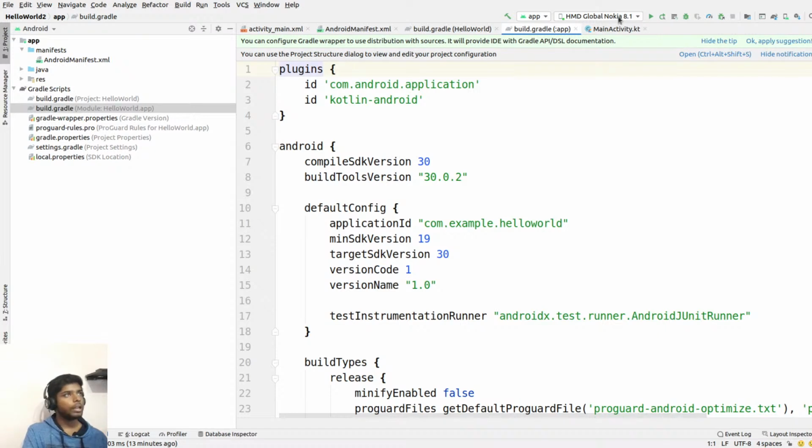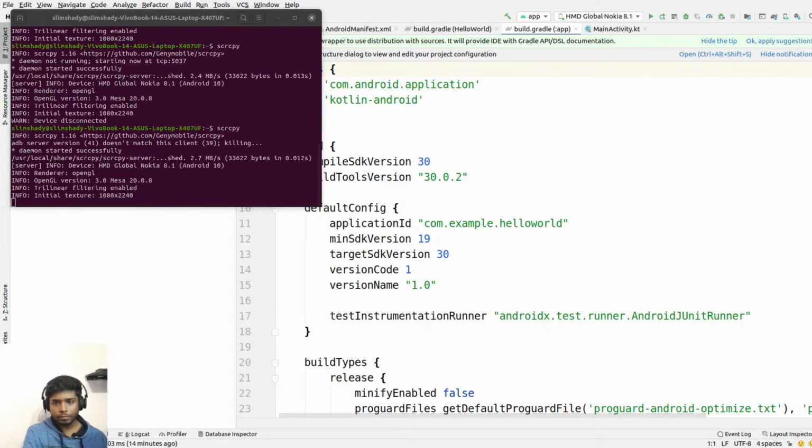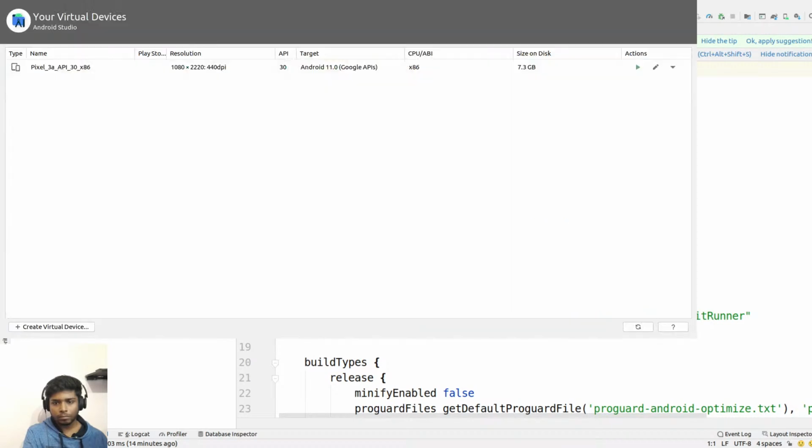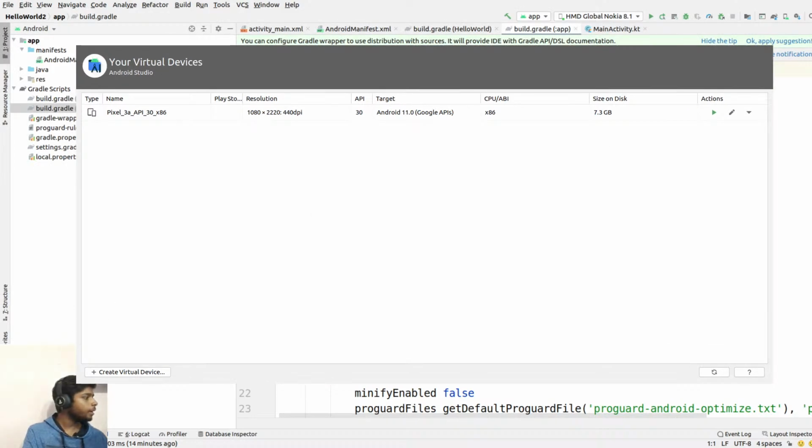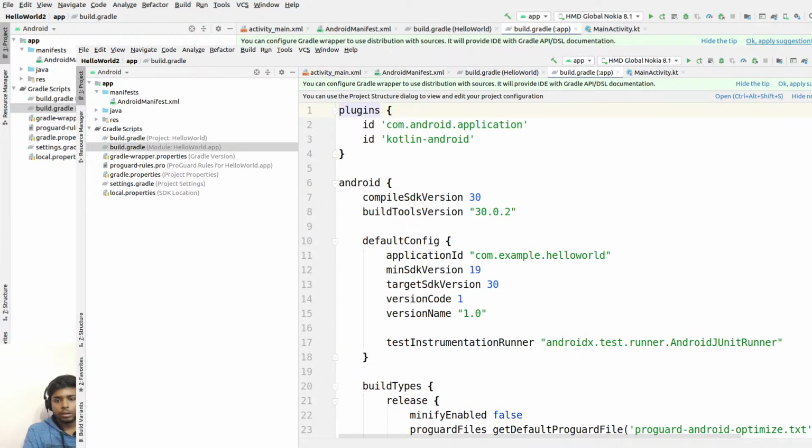If you want to run your app on an emulator, you'll have to click on this drop down menu, then click on AVD manager, and then click create virtual device. I don't have to do that because I have already added Pixel 3a, but you will have to. To add a device, you click create virtual device and select a device, and it will then download the emulator according to whatever device you have selected. Cool. So let's close it.